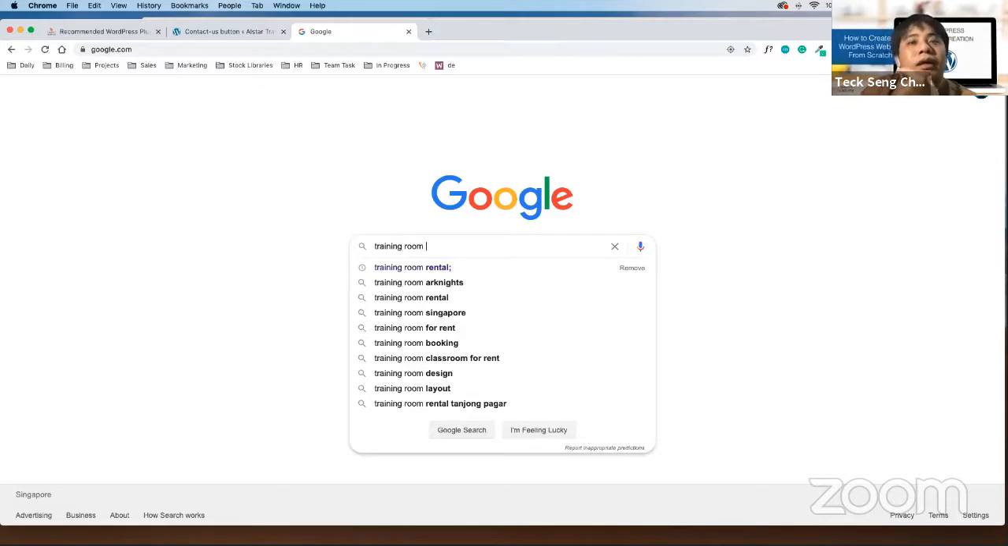Now the next thing you can do is, training room and training rooms are two different keywords. So after that you can go for training room. Then for training room, you have training room rental, training room Singapore, training room for rent. All these are keywords. So after knowing your keywords, you want to jot them down on an Excel sheet.